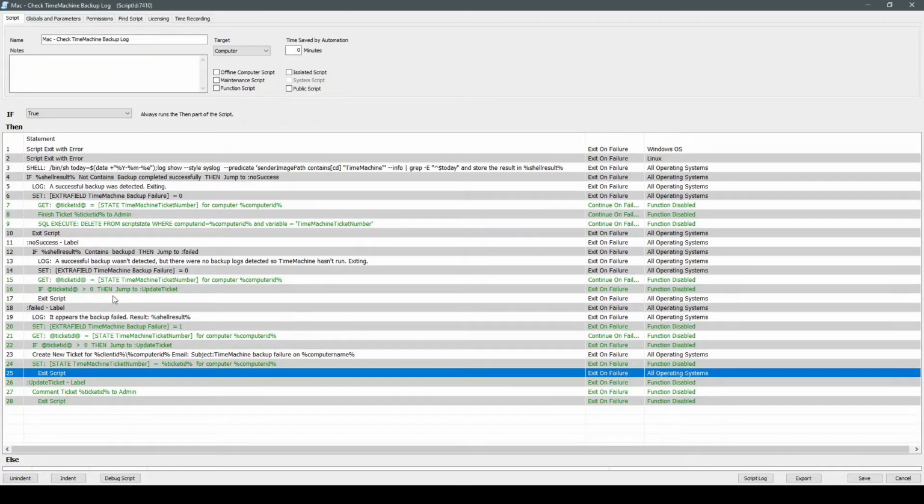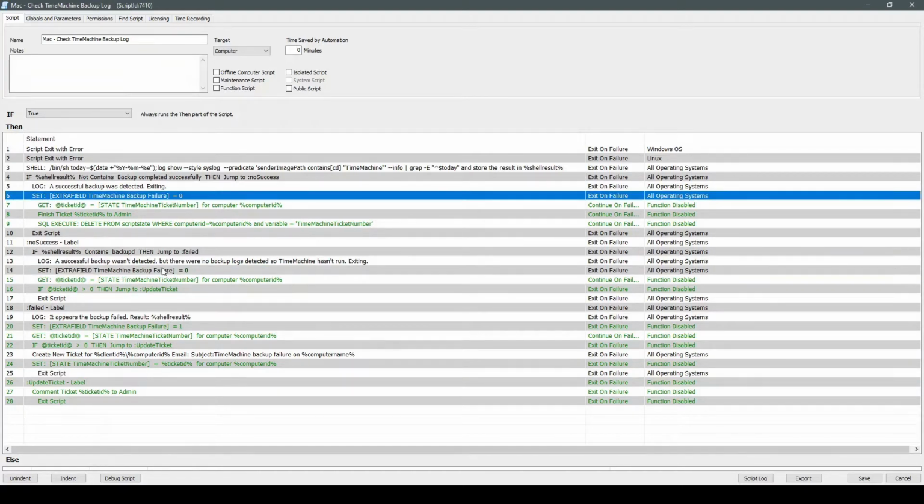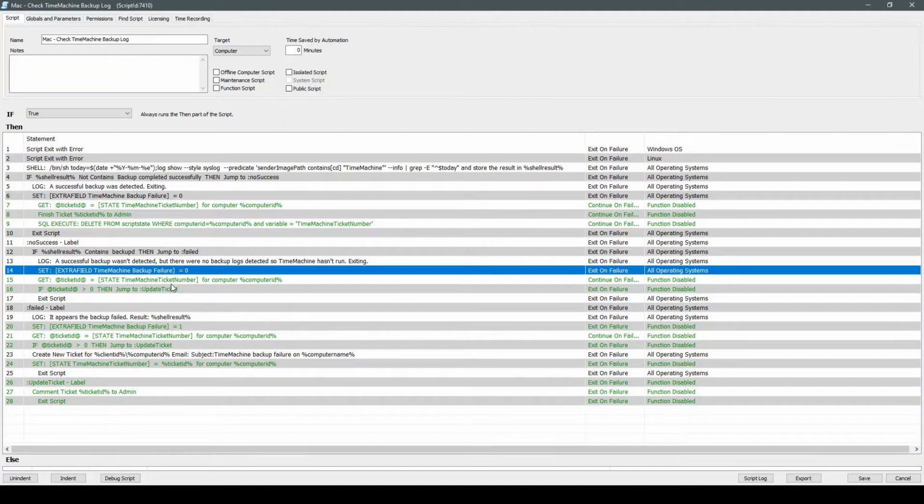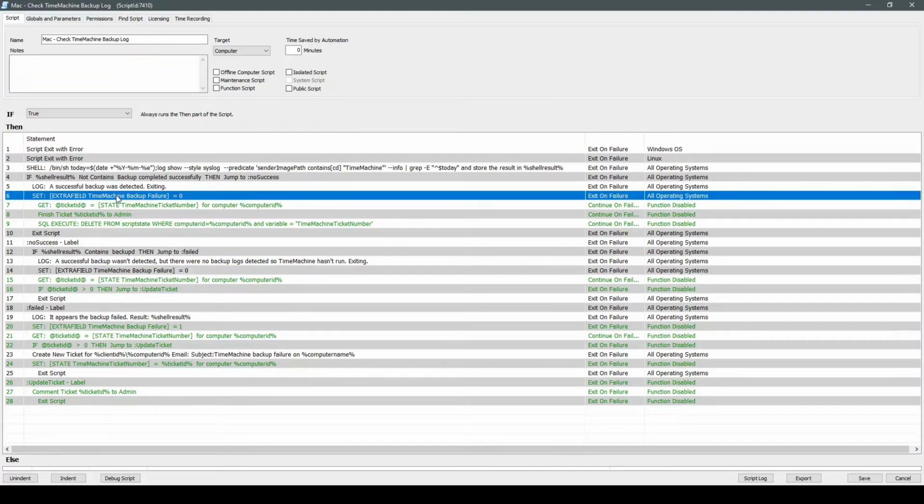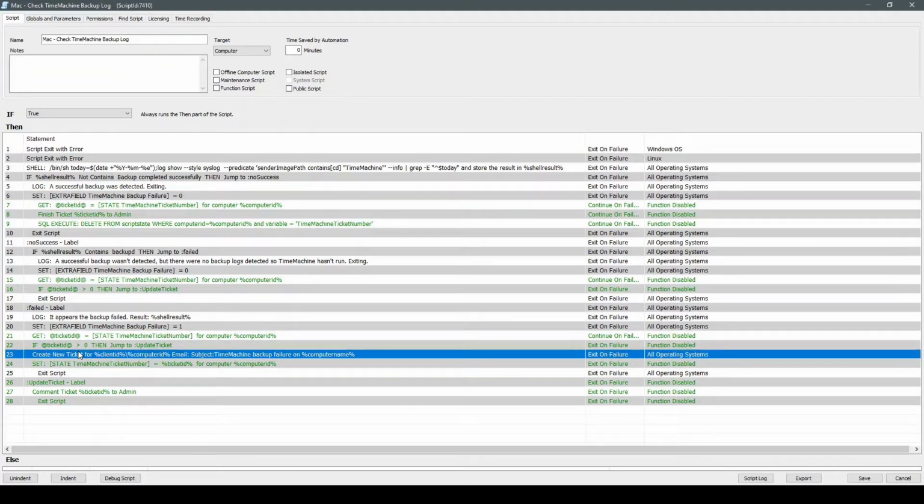In that case, what they decided to do here, I did not write the script, but I did add the ticket handling, which is in green. They chose to use extra data fields here, so that it is succeeding if the data field is set to 0. Otherwise, if it's set to 1, then create a new ticket.